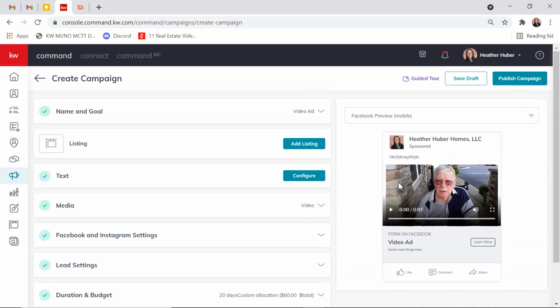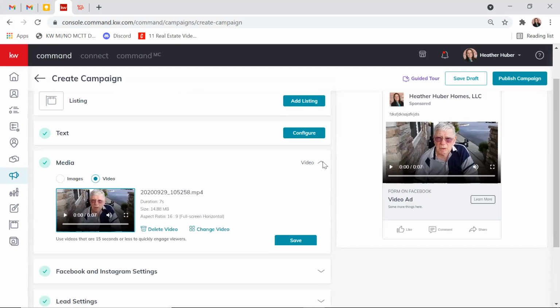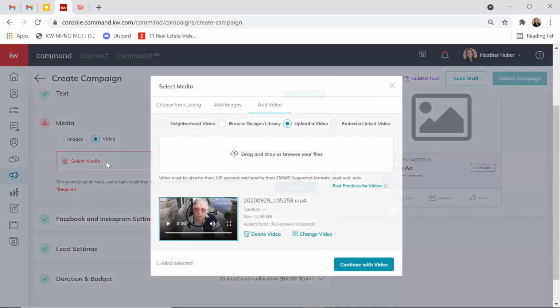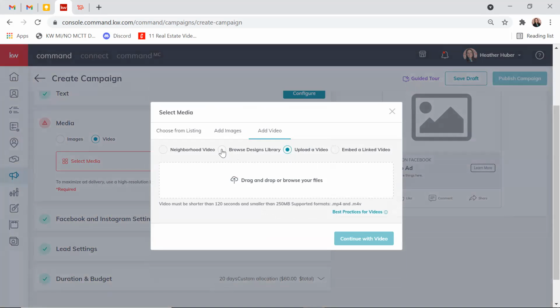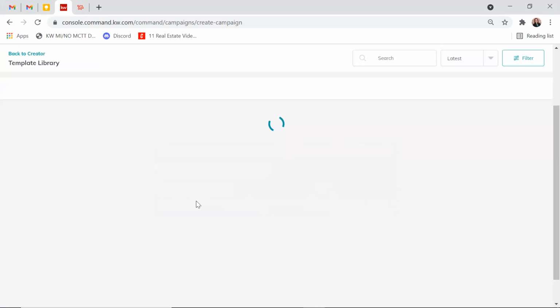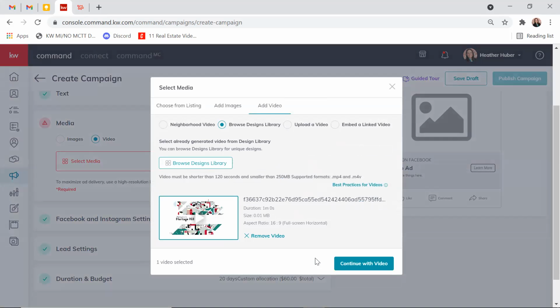So that's if you want to upload a video. So we're going to get rid of grandpa here because there's a couple other things you can do. Delete video. Okay, so upload video. I can browse the designs library. So previously I have made videos in designs. If I click that, Heritage Hill, this is a neighborhood video, or West Grand, another neighborhood video. So I could just select one of those, which I'll show you what that looks like in a minute.